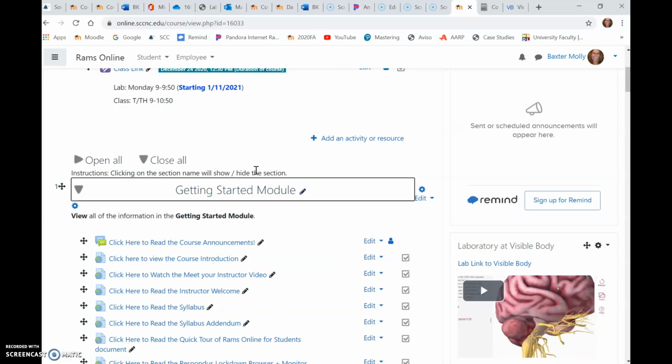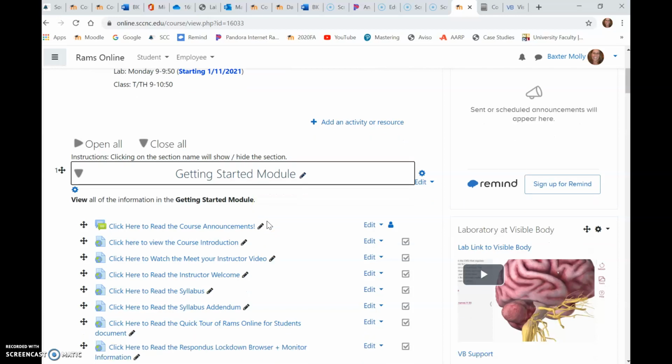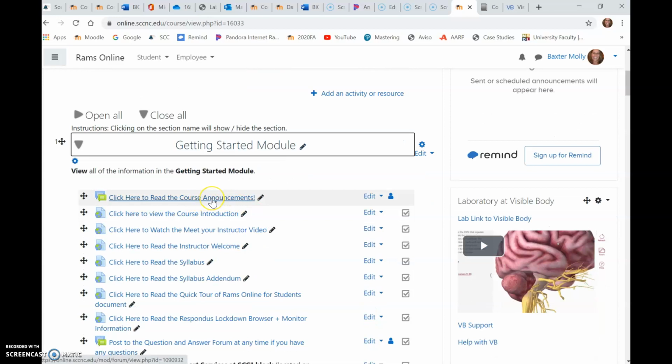It's always a little annoying to have to go through this kind of information, but it's the only way you'll understand how the class works and the rules of the class. So in this Getting Started module will be course announcements, so click on that and read the first announcement. These announcements you can have go to your smartphone so you can get into them, but every time you go into RAMS Online, you will want to read your course announcement.